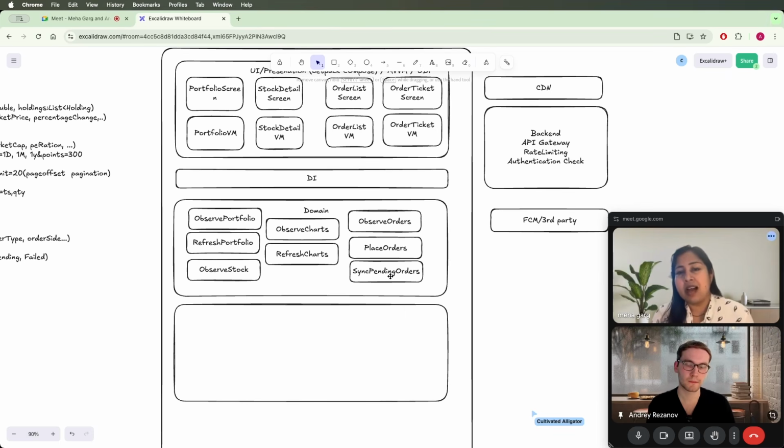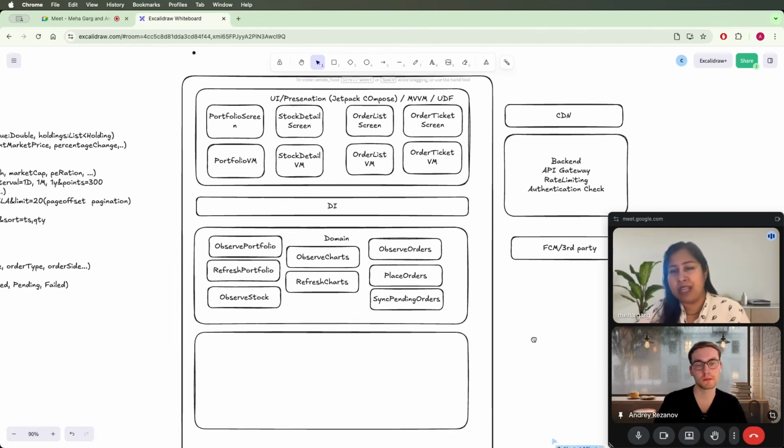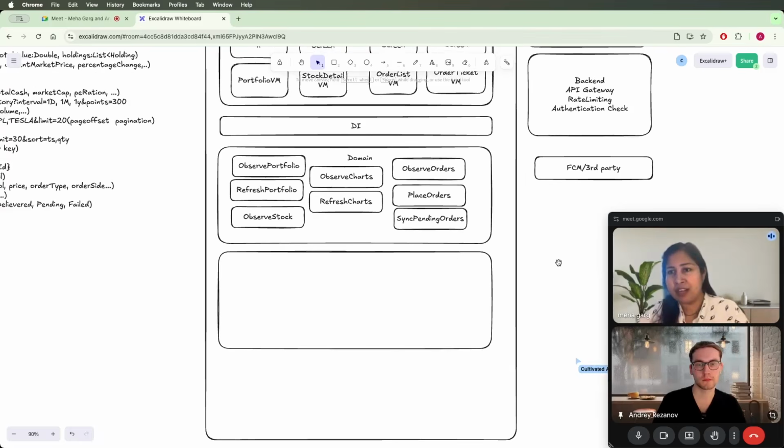I think it is more of a responsibility of the repository to basically sync. And then we can have some kind of work managers that can also do some kind of periodic work. Yeah, I think you're right. Maybe this use case doesn't make sense here.